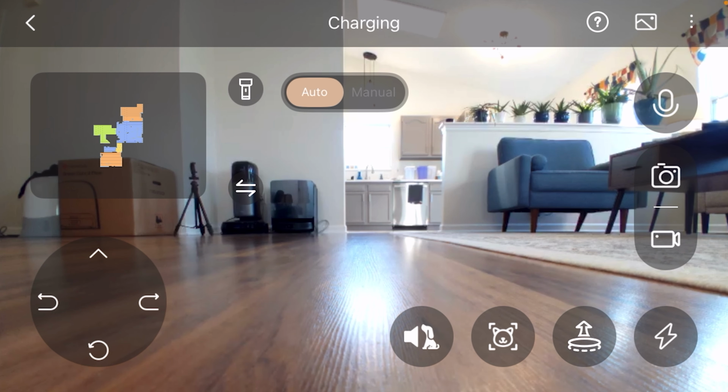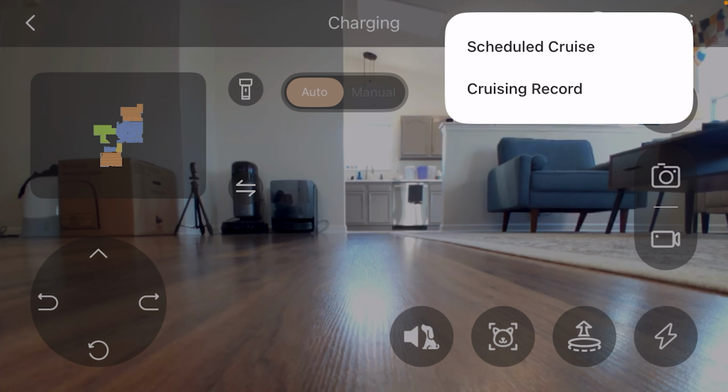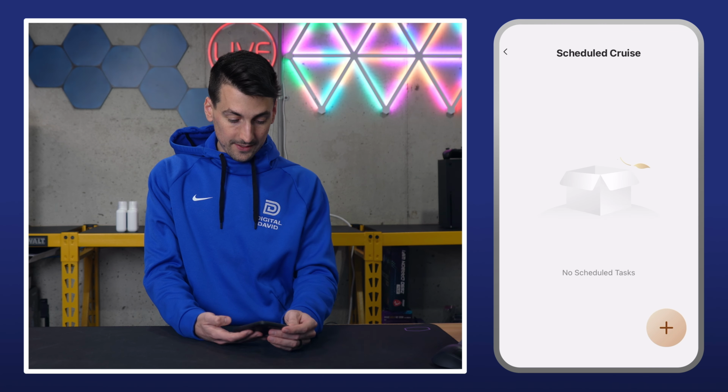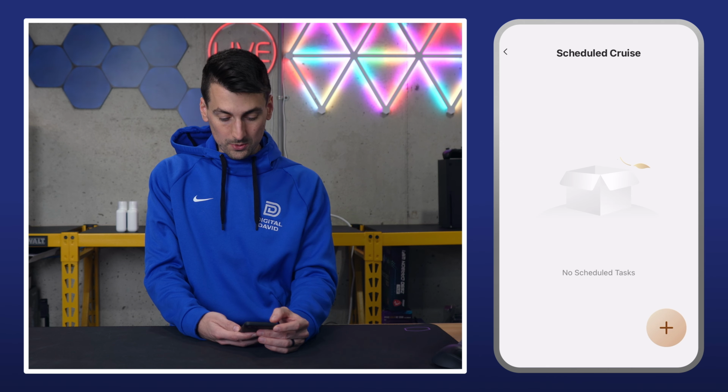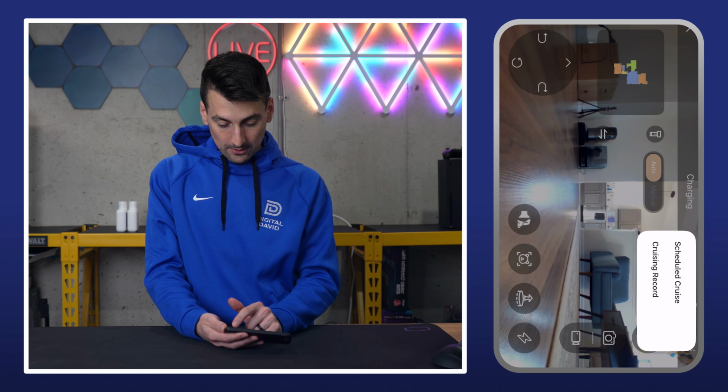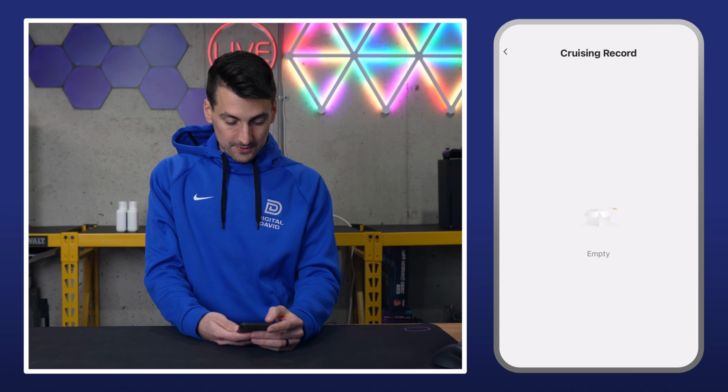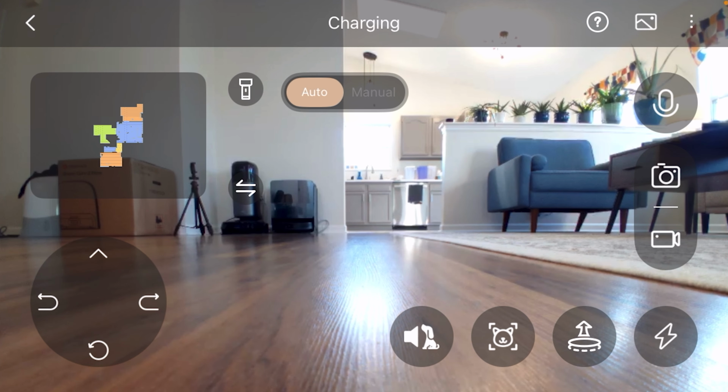Next, we have a little image. That's going to be the gallery if you want to view your saved images and such. And then those three dots, schedule cruise and cruising record right there. So you have those options. So we can select that, and it'll take us there if we had any tasks scheduled for the cruise, which we don't. And then we can look at our cruising record right here. So nothing right there.